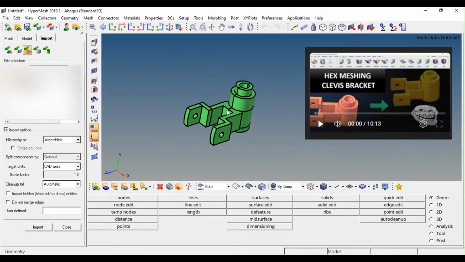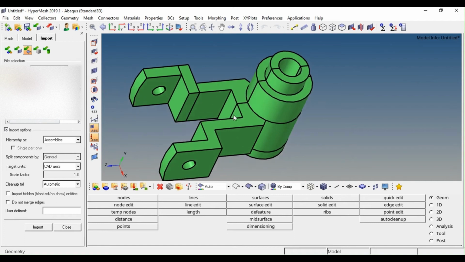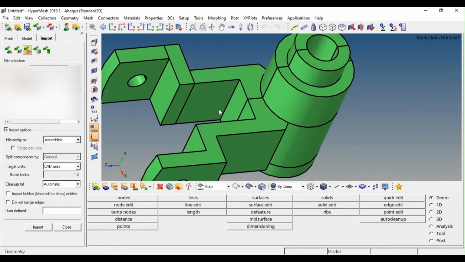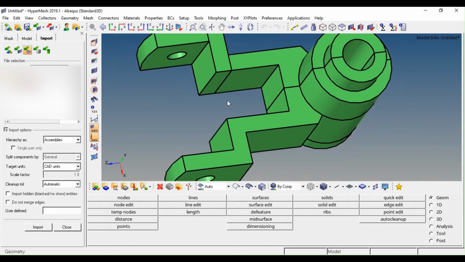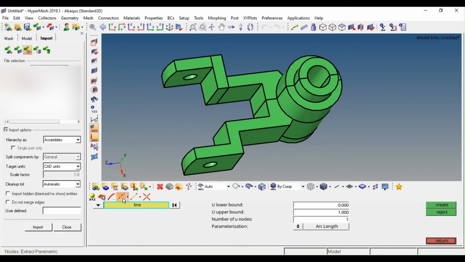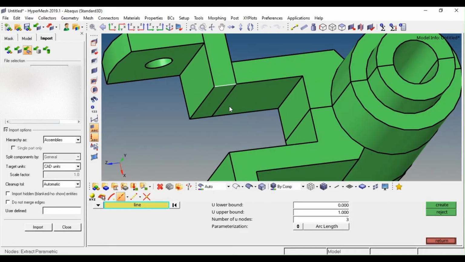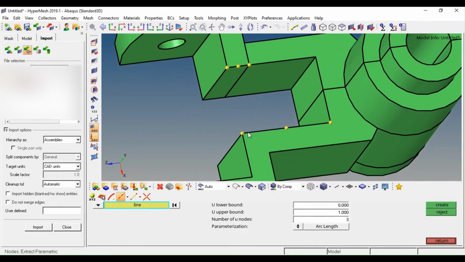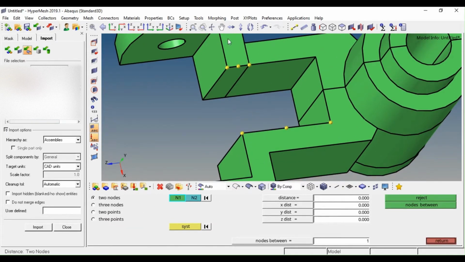So let's start. Firstly, as you can see, it is symmetrical about this YZ plane. So we just need some base point here at the middle. What we can do here is go to here, parameterize the line by using F8 operation, and then we can click on and get some nodes here. Then using F4 operation we can check the distance between them and create a mid node between it.